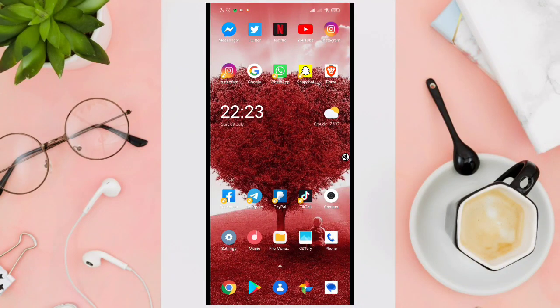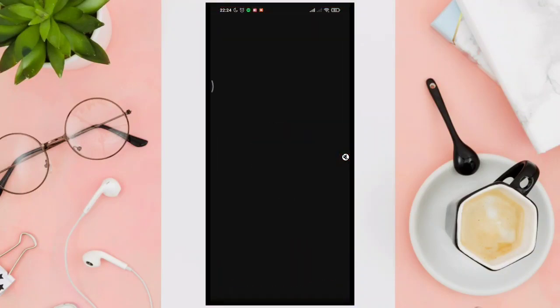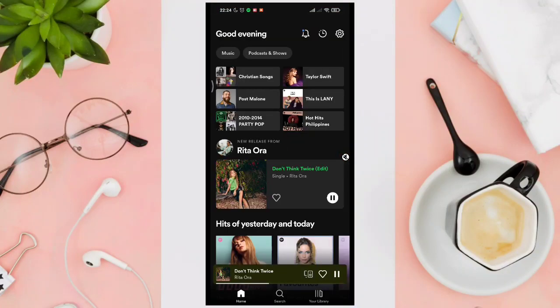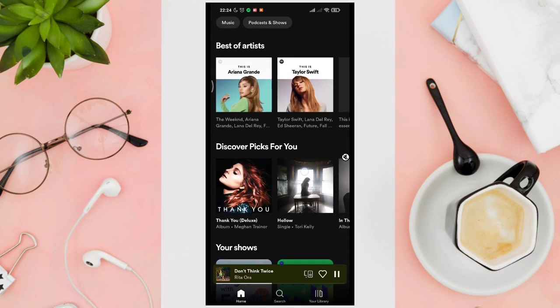So in this video, I am going to show you how to view song lyrics on Spotify. So the first thing that I need to do is just to open your Spotify application first. Okay. Now, choose an artist or a song that you want to listen to.